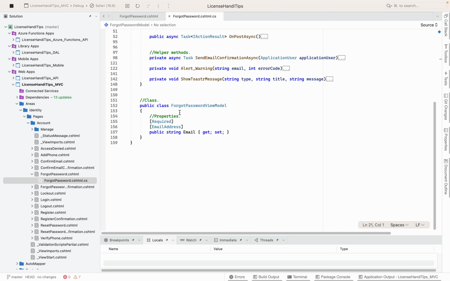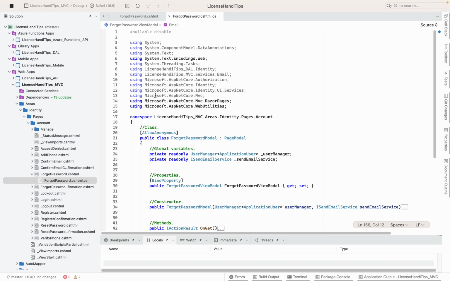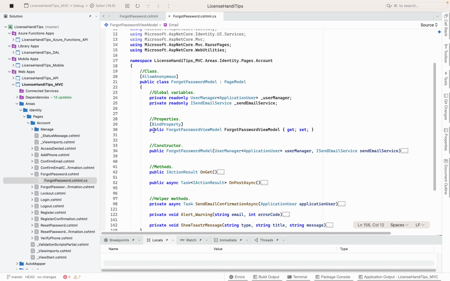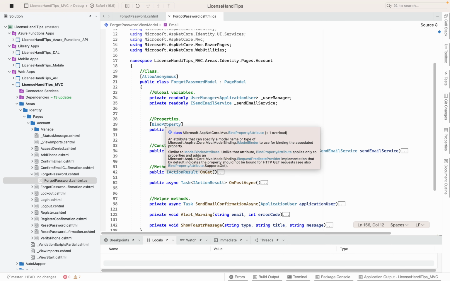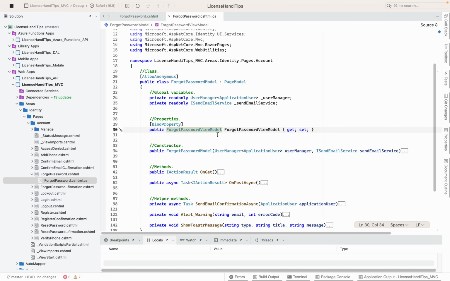Then I have an internal class called forgot password view model. This one has only one property of type string called email. It's decorated with the two attributes, required and email address, right? With this class, I'm making it a property and decorating it with a bind property, meaning that when the user gives us the email saying, listen, I forgot my password, that is going to be bound to this property, right?